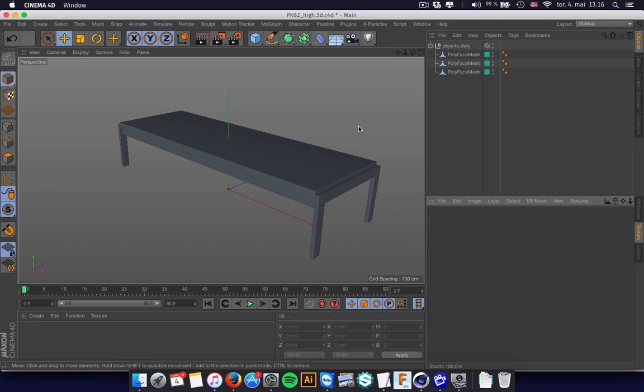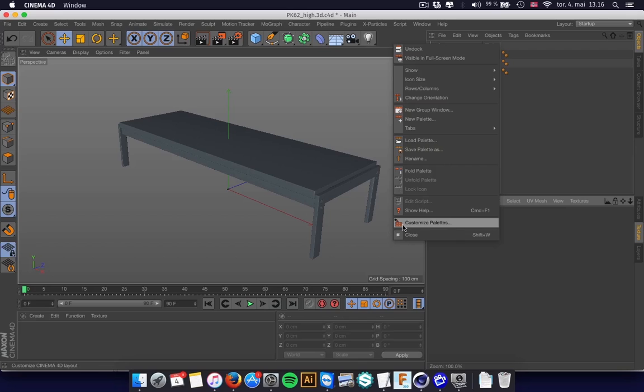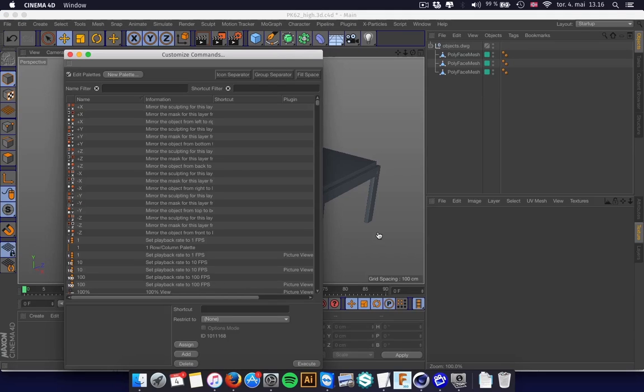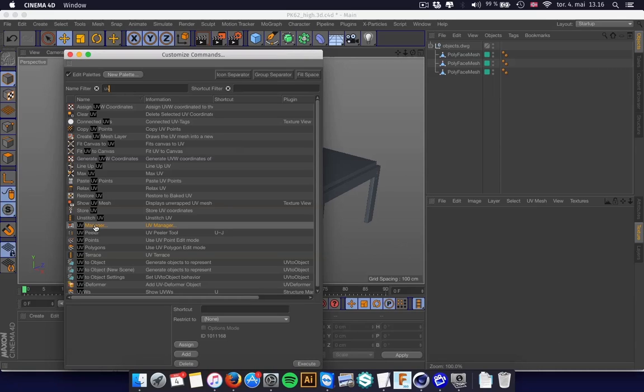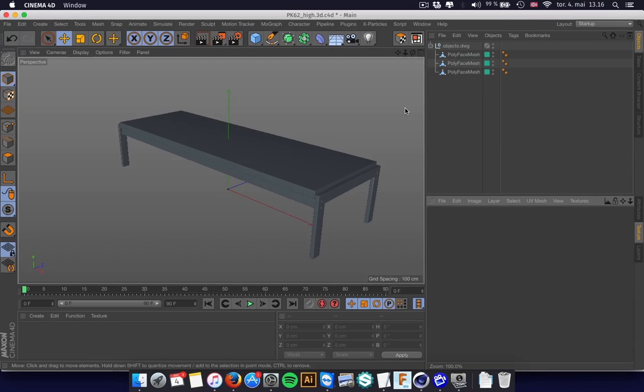And then I need two buttons. The two buttons you can pick up from the customized palettes over here. I just search for UV and I find the UV Manager, and I also need the UV Polygons. And then I'm sort of ready to UV map this.